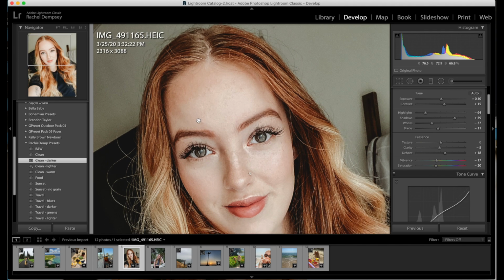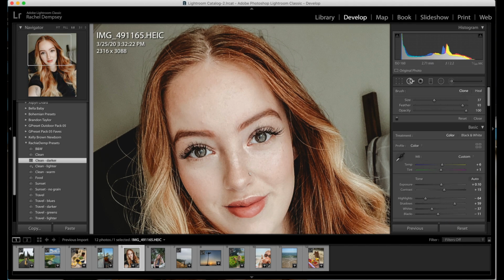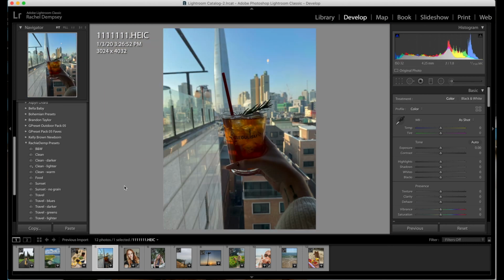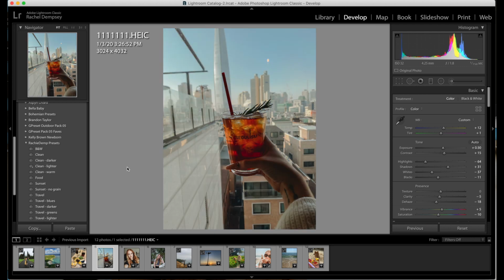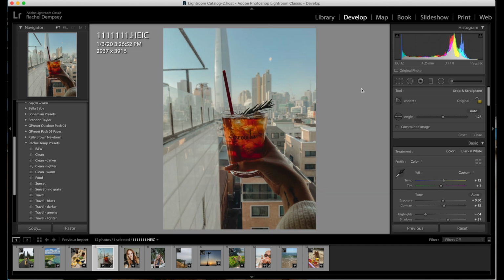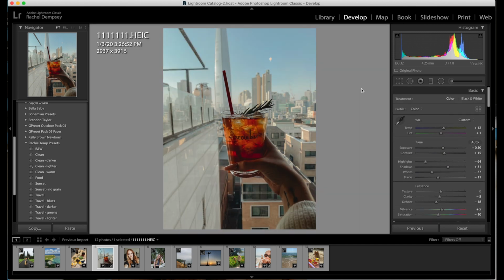Sometimes I might go in and remove these little tiny pimples. You can click this tool right here, click heal, and go in, and it will completely, like you just saw, remove the pimple. Let's see. So this one, as you can see, is pretty dark. So using clean lighter, there we go, boom. Use clean lighter, it's gonna lighten up your underexposed images. I might click this tool and straighten out the photo, boom, boom, and you've got a lighter photo.